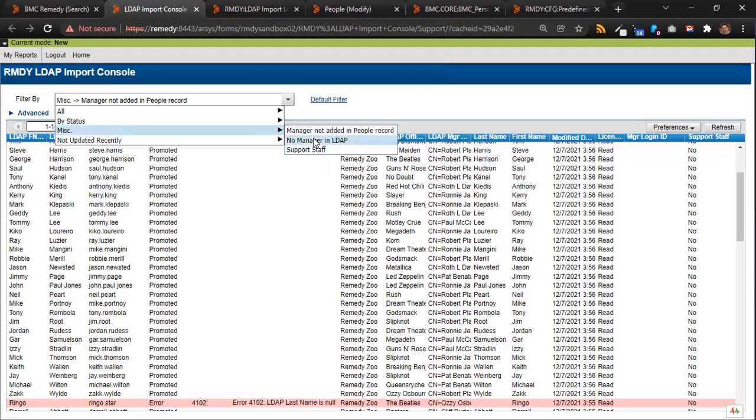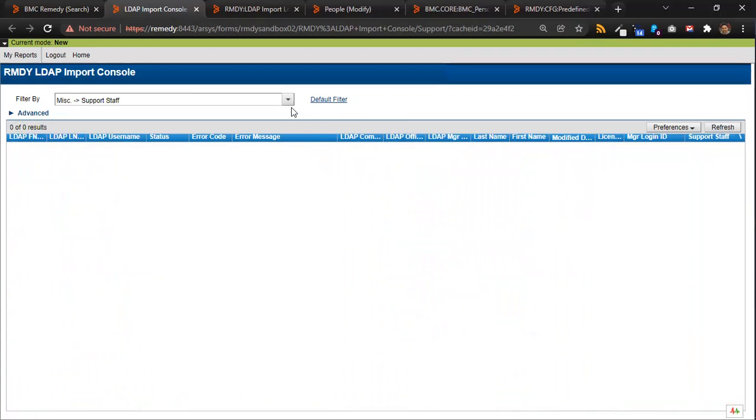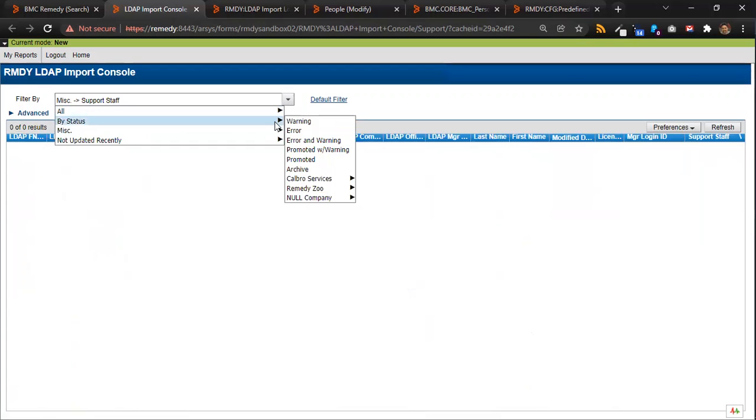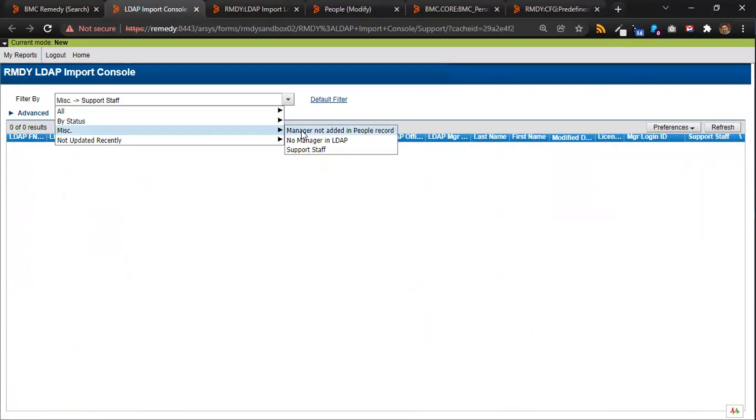The other one, support staff, you know, it hasn't. I should have flagged some. Let's see if they come in. The other, nope. Okay, and then here's a not updated recently.